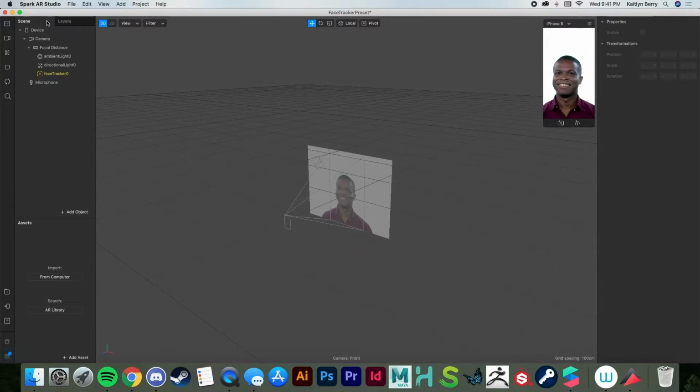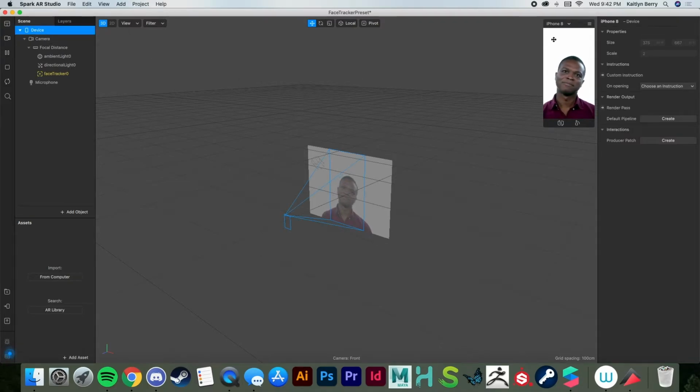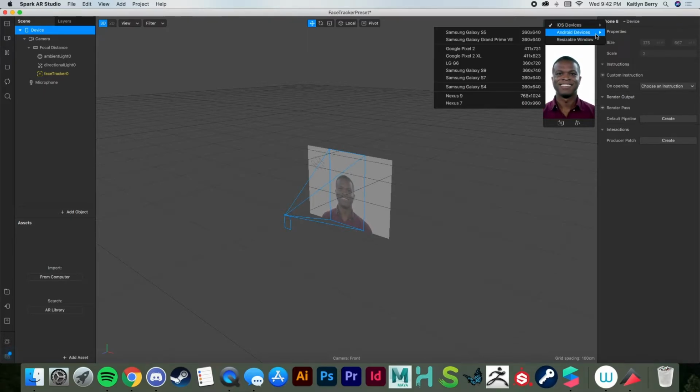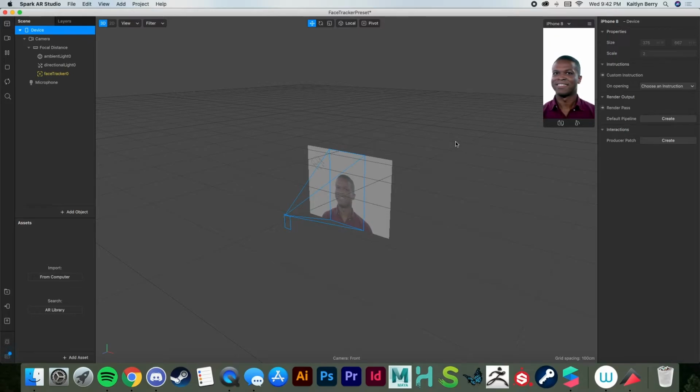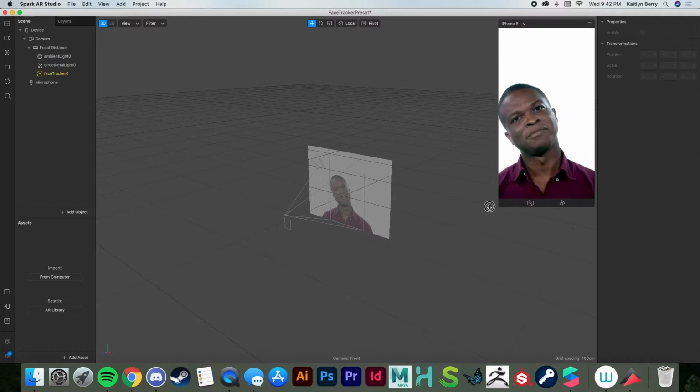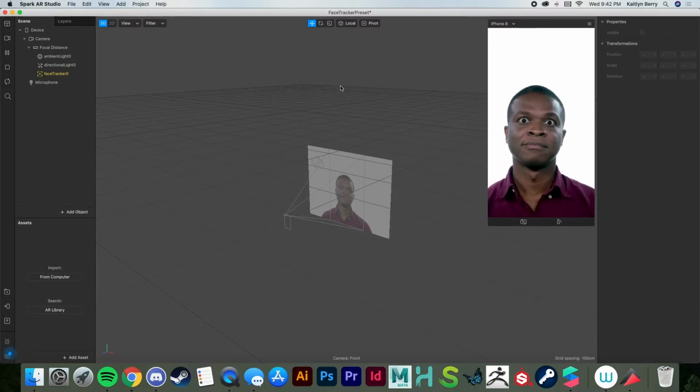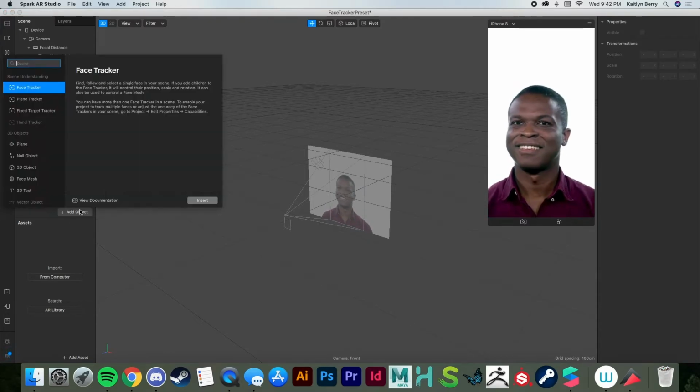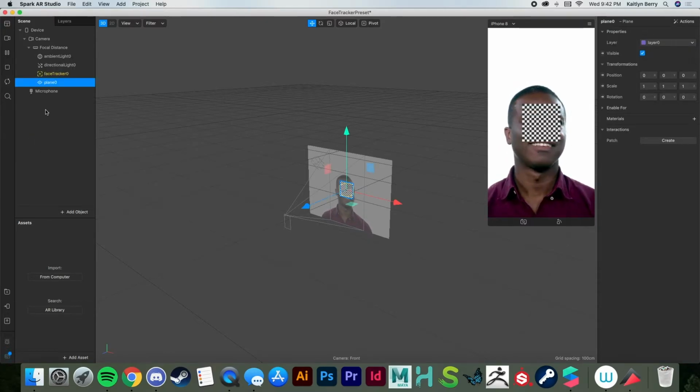Over here on the left is where our scene details are written out. As you can see, we've got a device written. You can change your device up here to be whatever device you think you're going to use your filter on. You can also change the size of this so you can see how detailed your filter is. Over here are your properties and transformations. Let's say I was to add an object in here, there would be different properties over here that you can change for it.